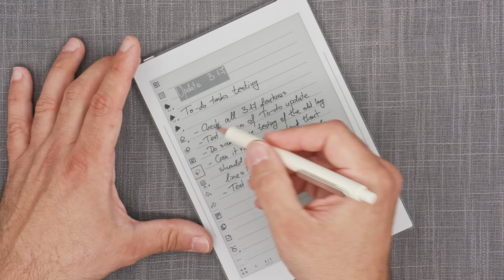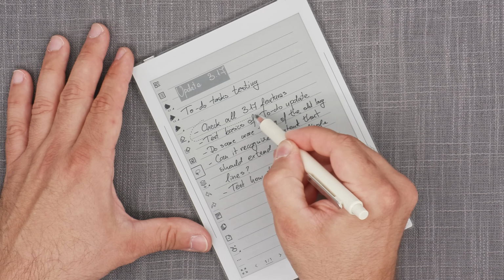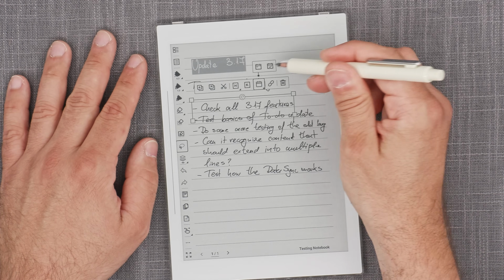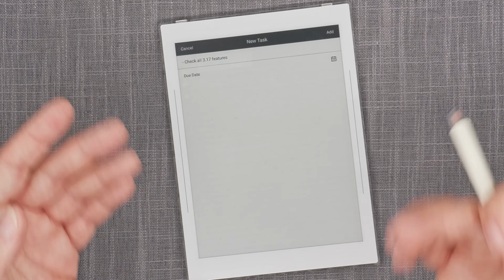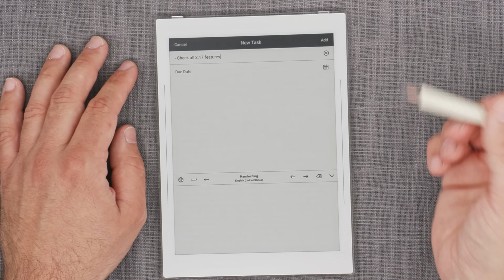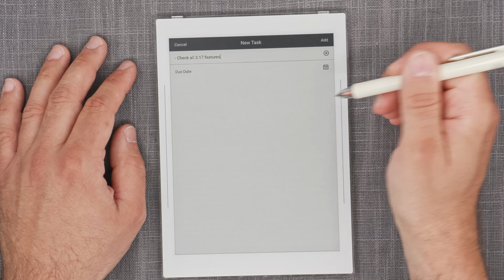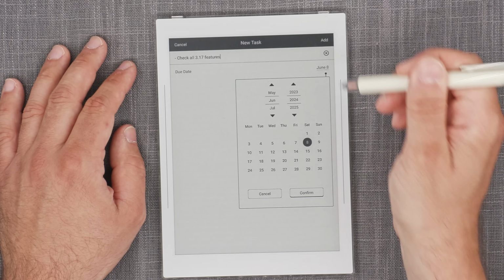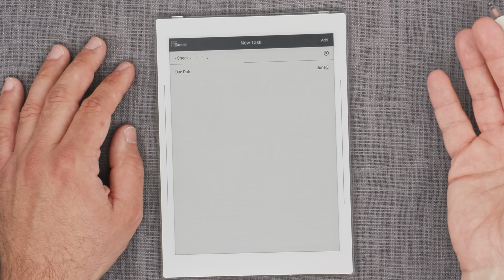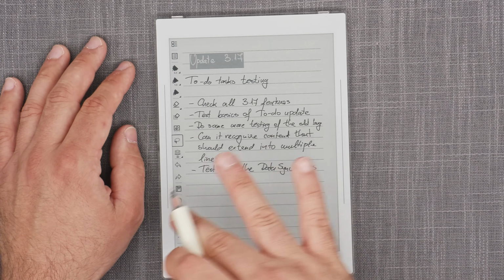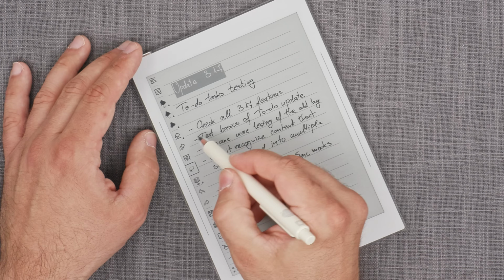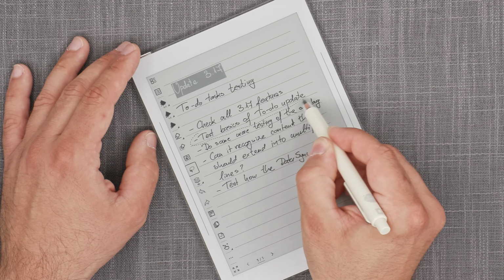Instead, the way it works is that I have to select each one individually and then do all of this one by one, right? Because it's one task at a time. So check all 3.17 features, and then I'm gonna add a date, confirm, add. Added it to the to-do list, you wait, and the macro will return you eventually back, really slow. Then we're gonna do again here.